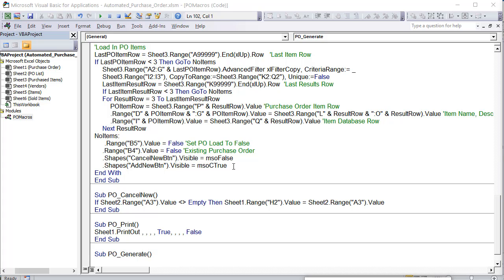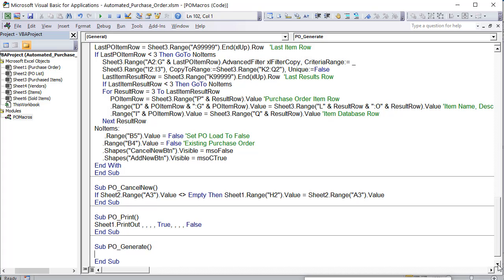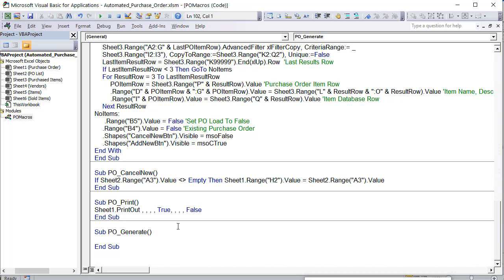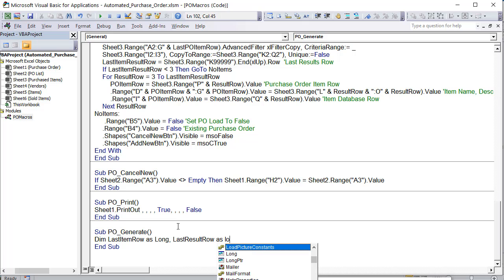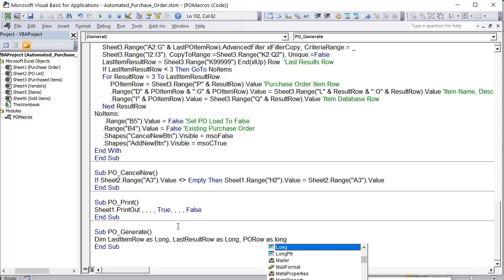So what do we do? The first item, this is not a large macro. We're going to be done very soon. So dimension the last item row as long. I need to know the last item row because we're going to run through all the items. The last result row as long. Of course, the PO row as long. And the results row as long.